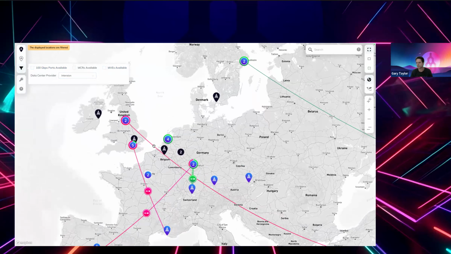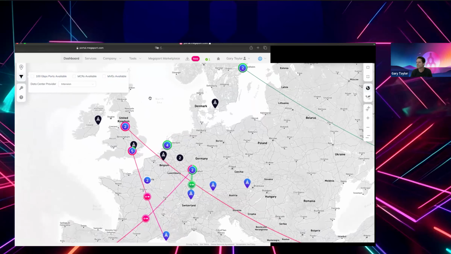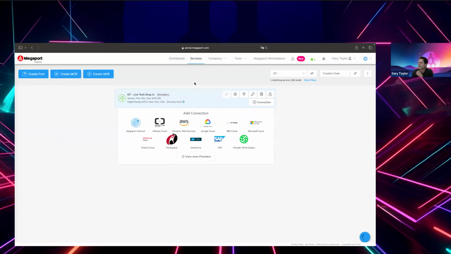And then what I'm going to do now is jump into the portal via the services tab. And what I've done now is I've actually built an MVE. It's a Palo Alto device. It's sitting in New York. There's no internet at all. And what we're going to do is create a service key. I'm then going to copy that and then log into another portal and connect the two services together.